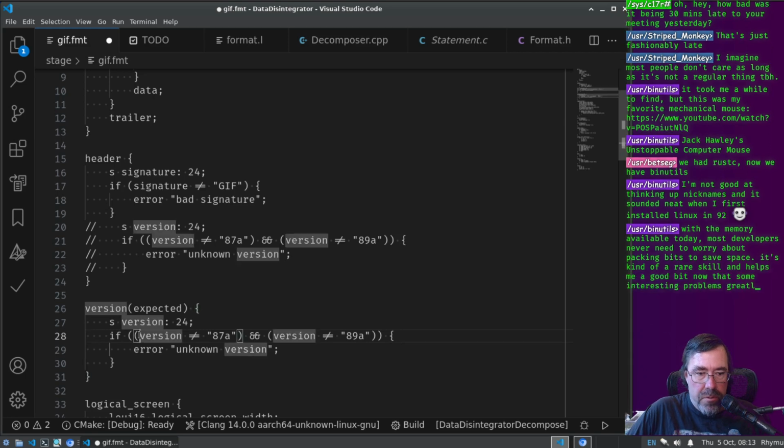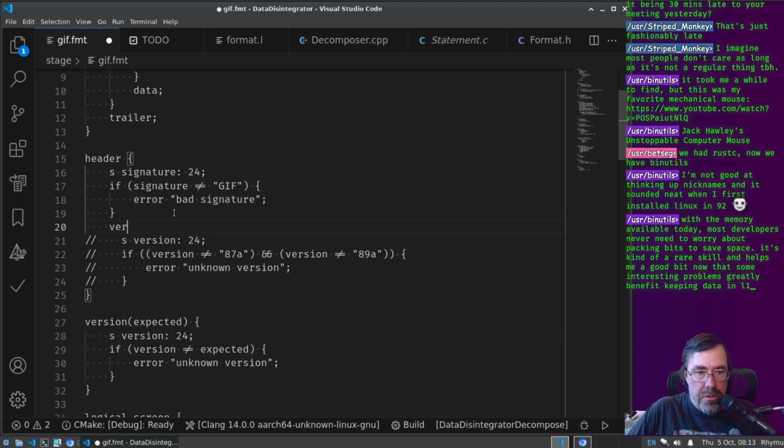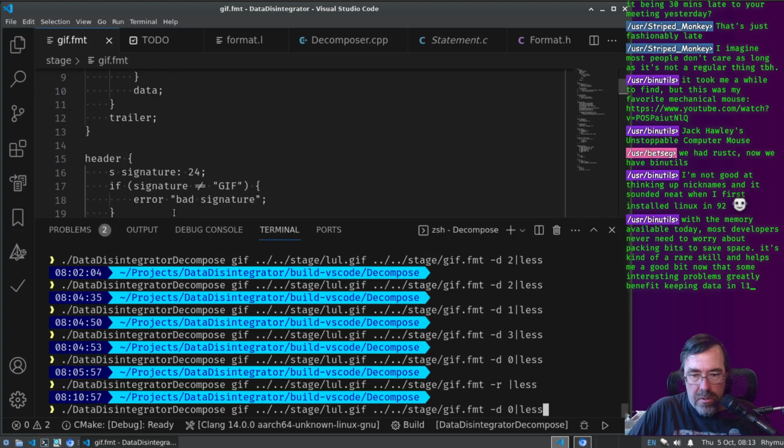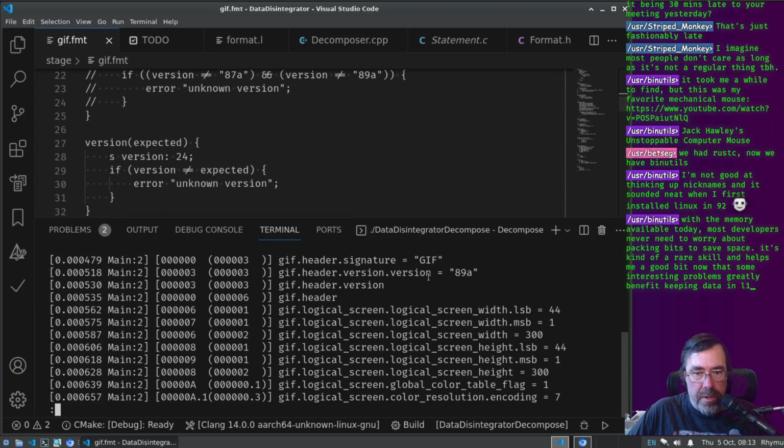If version, so it's very contrived. So don't worry that I've completely broken this, but now instead we would say just version and then expected, let's say 89A, right? Since we're not doing an ignore specification, this should just work. And it does, right? So I put version into its own format. So now is version because of that.